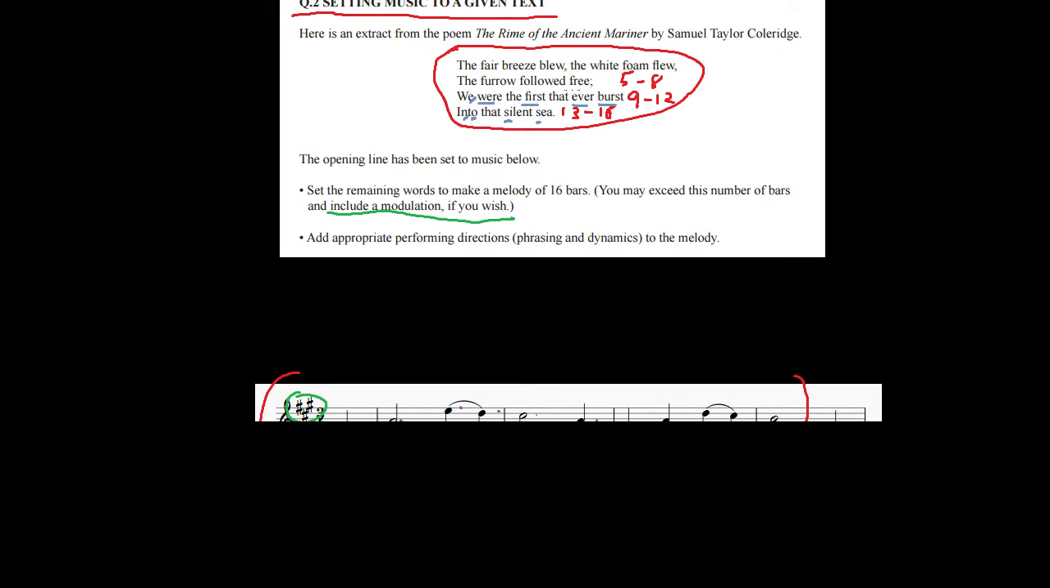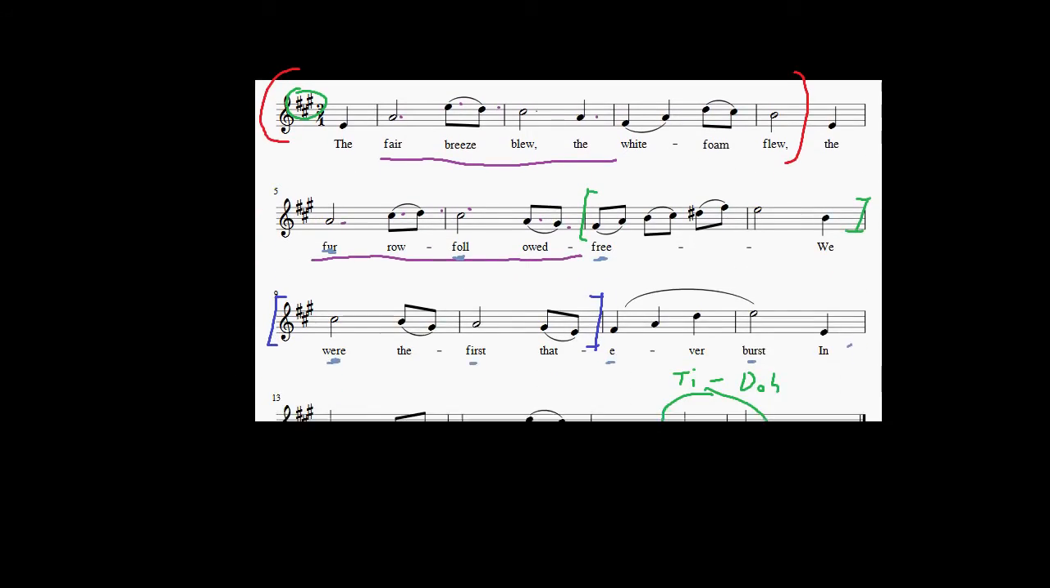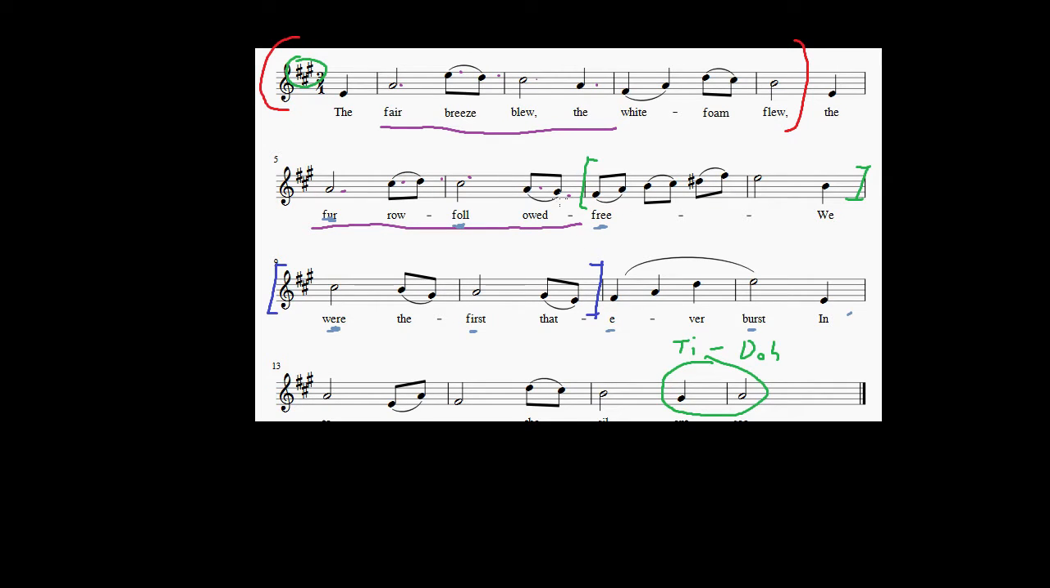I've done it on the word free, and I've done it on the word burst. Okay, so if you look down here, when it gets to the word free is just right here. All along we've had this quite bouncy rhythm. Everything's fairly laid back, following a fairly simple pattern. When it gets to the word free, I really wanted the music to reflect the word free. I wanted the music to sound free.